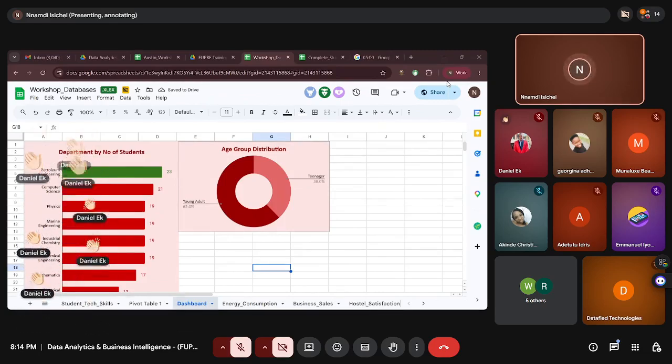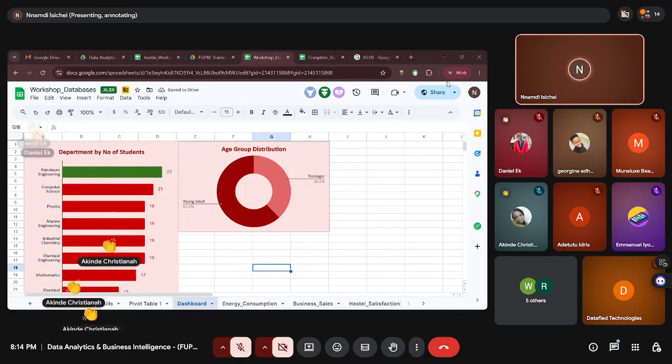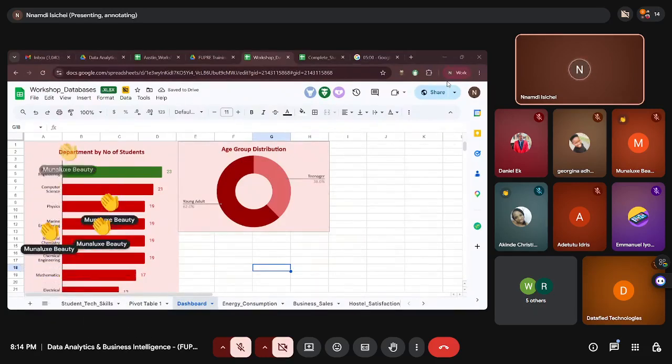So I'll be giving you an assignment from what we have learned so far. With the data set you have all collected, I will drop an assignment in the WhatsApp group. The assignment will entail you writing some functions, creating some columns, creating pivot tables, and also creating some simple charts like this before next weekend.